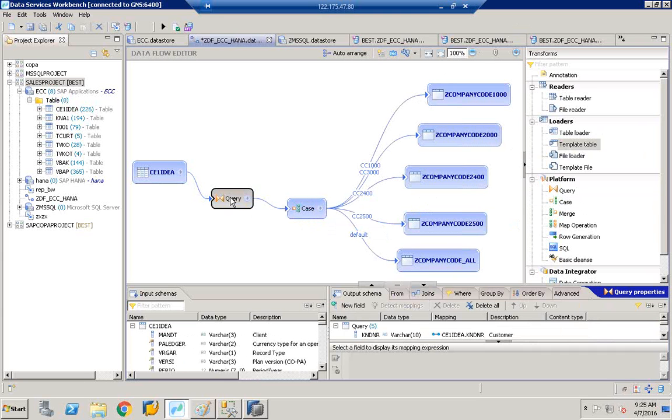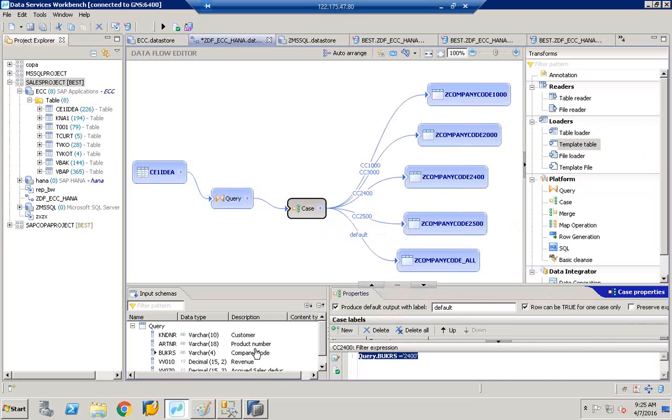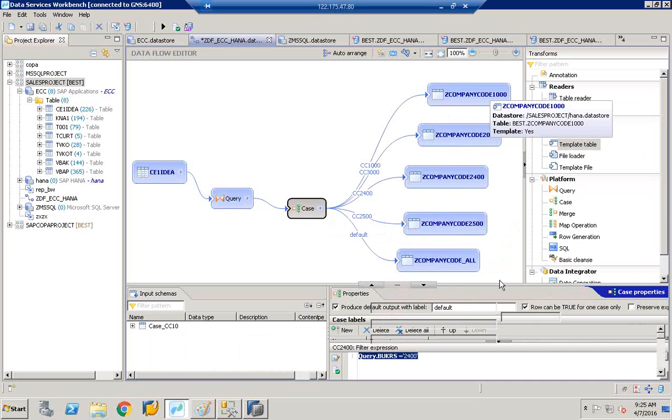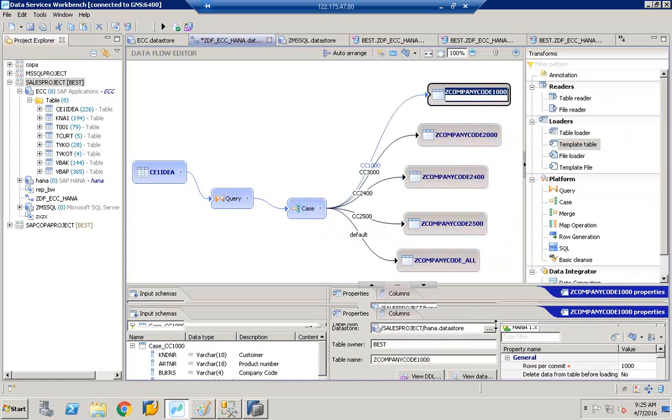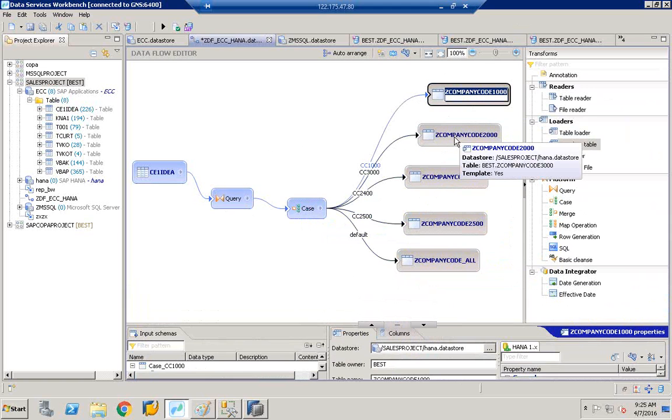So in the query transform, we're trying to select required columns. In the case, we have given the case labels. We have created two data stores, and all these are template tables. So template tables, whenever you execute a job, the table is dropped and recreated and reloads the data again. So that is for today's session. If you have any questions on the case transform, please ask me. So tomorrow we'll see the rest of the transforms.